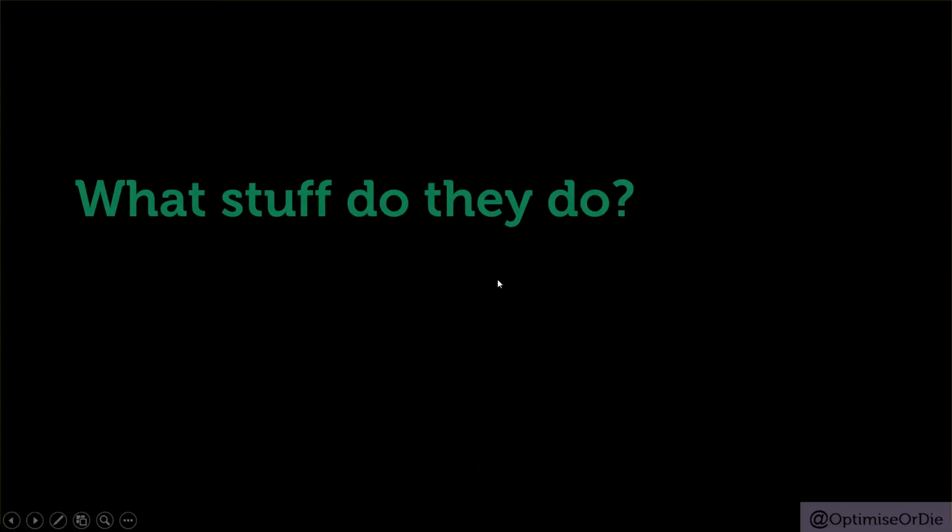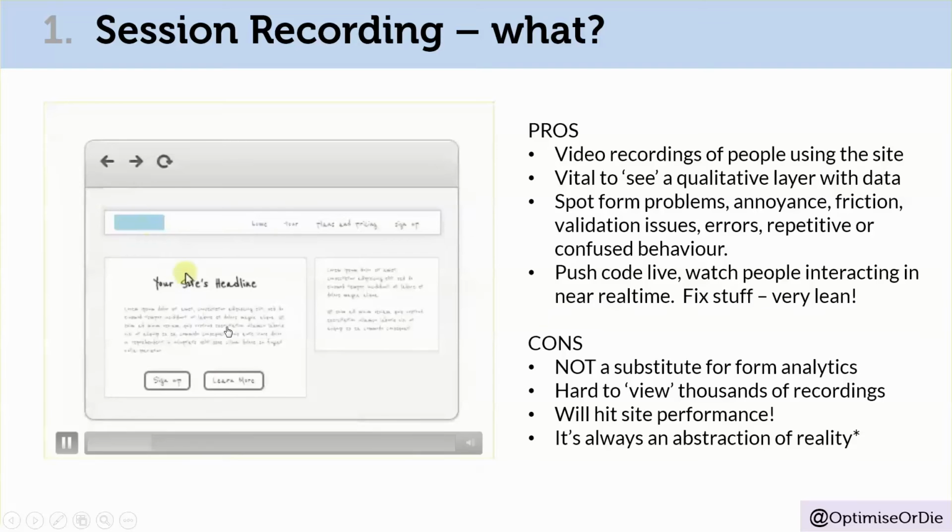So what stuff do these tools do? Basically, the first part of this is the session recording. Really, at the end of the day, what these are doing is making an abstracted recording of people's mouse movements around on the screen. These are essentially pulled from the user's session and reconstructed into a recording. It's not actually a video recording of what people are doing. It's as faithful a rendering as is possible without storing high quality video. And they've got clever ways of doing it.